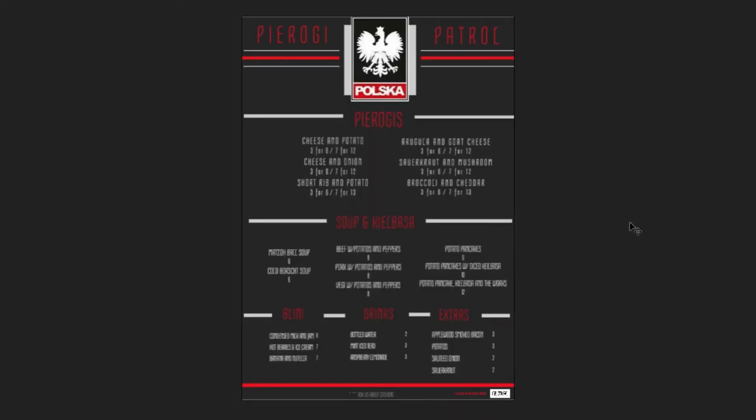So here we have a pierogi place. The first thing we see is the shield here. And then if you squint, we see the horizontal bars and we see the white horizontal bars. So coming into the page, the first thing we do see is the pierogi patrol because it's at the top and it's definitely aligning with the edge of the design up here, which is fine.